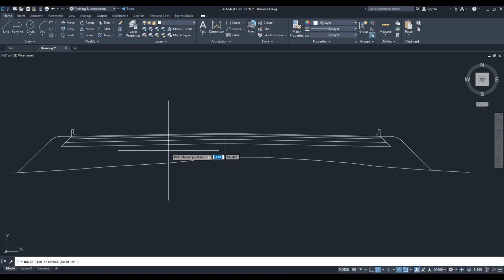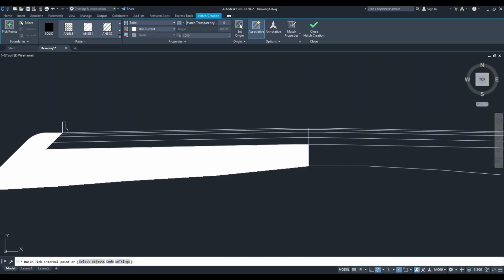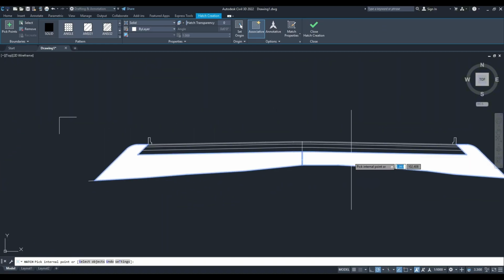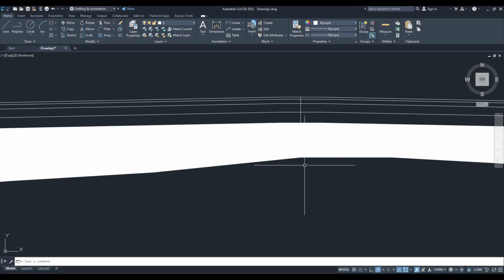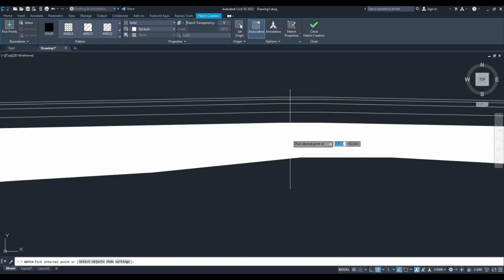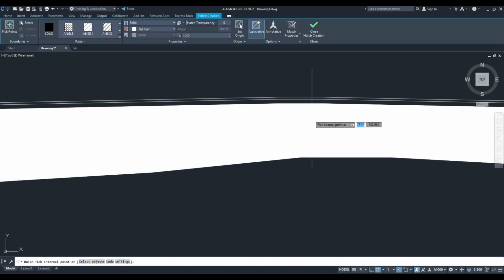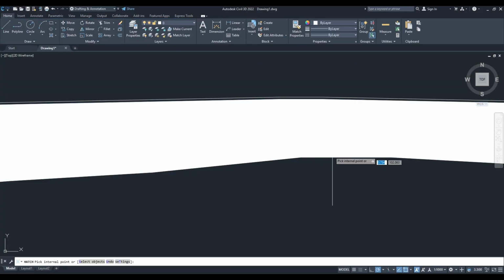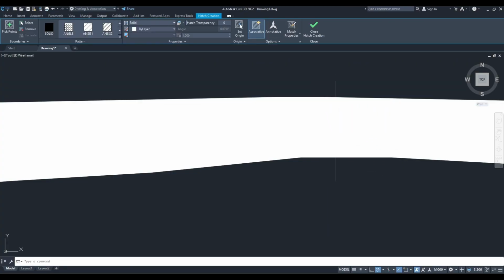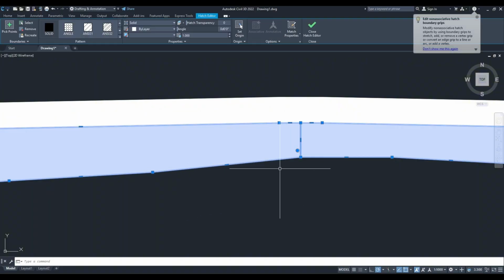Now we will use the hatch command. Hatch this part and this part. Come out of the hatch. Remove this line. Then use the hatch command again. Hatch this part. Come out. Hatch again, again and again. OK.